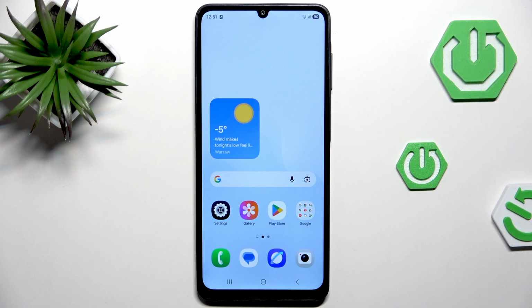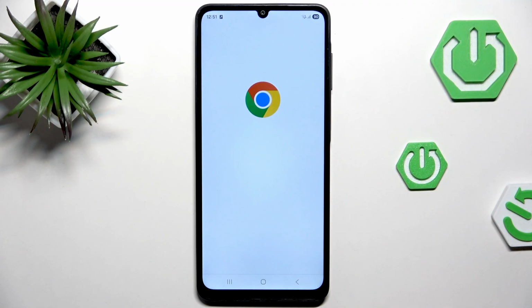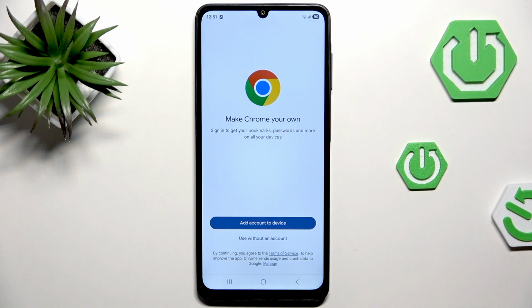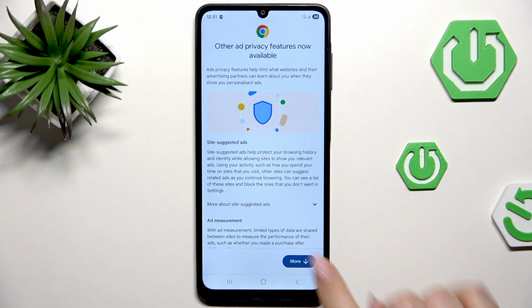So let's start with opening the browser. In my case it will be Google Chrome, but no worries because this operation is pretty similar in all of the browsers which are commonly used, so I'm pretty sure that you will be able to figure out how to do it on your own browser.